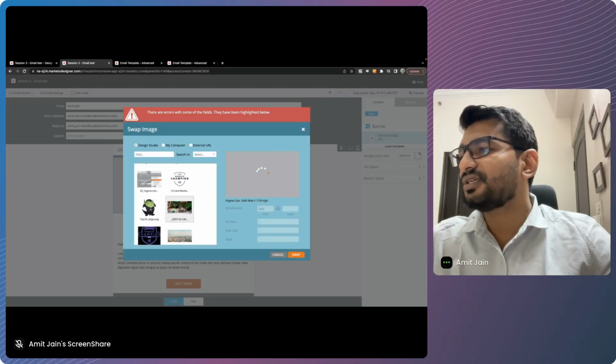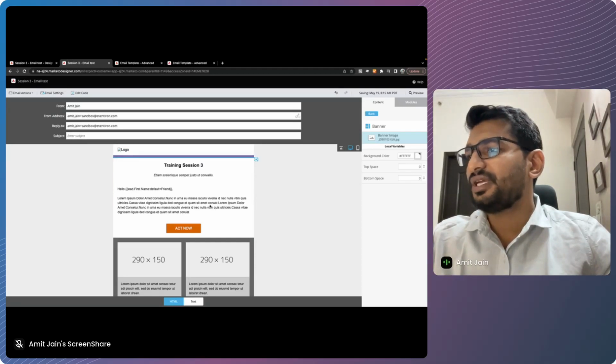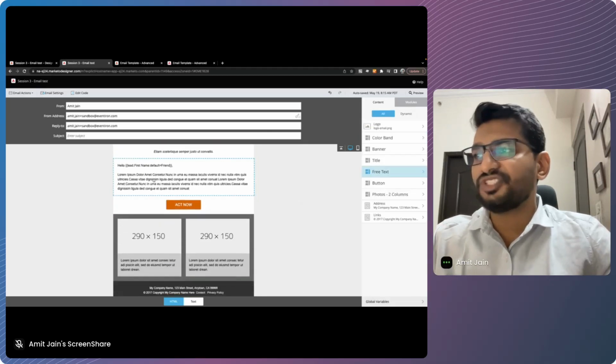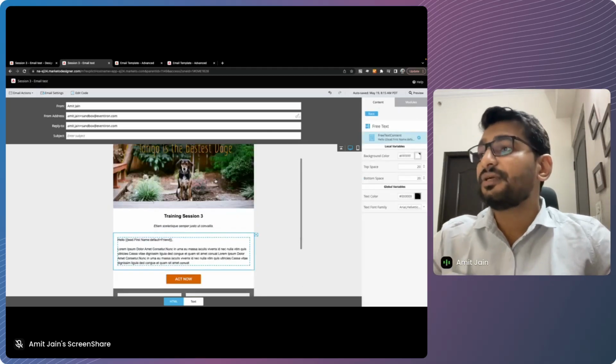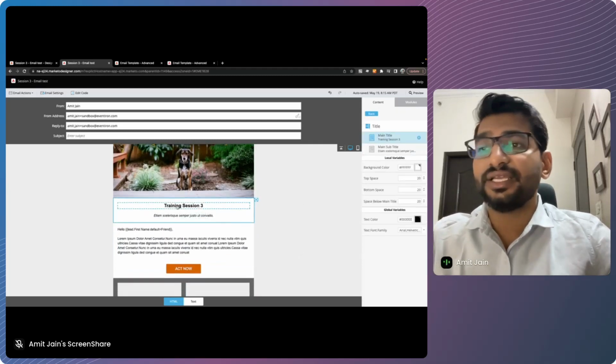Right, it's showing me an error. One second. Yeah. So if I go there and choose that image, it will show up here. Similarly, you can change anything here, right? At the same time, what if you want to change the color of this particular heading here, right?